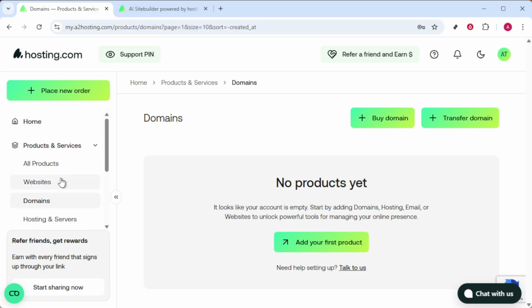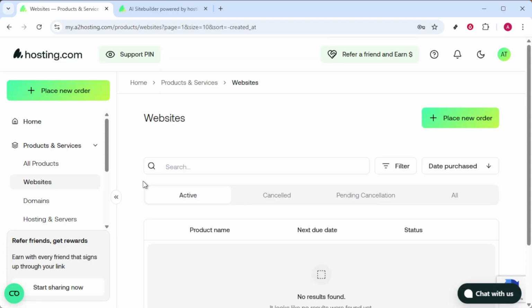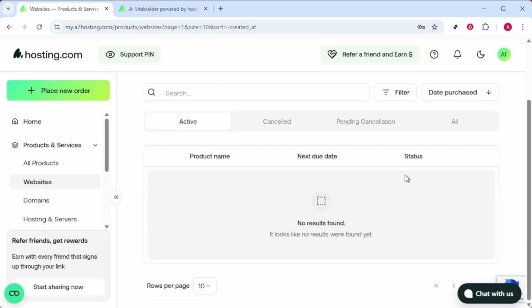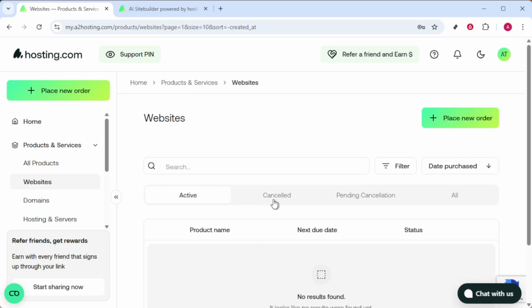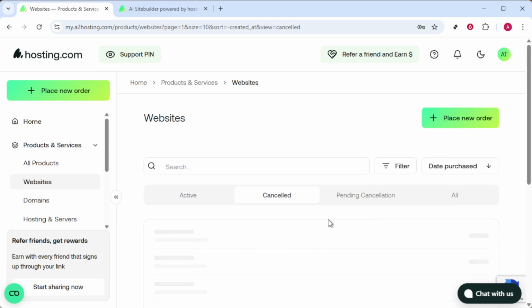Checking on the metrics section next. This helps you keep an eye on visitor statistics and resource usage. It's vital if you want to monitor your website's performance and plan for any necessary upgrades in your hosting plan.